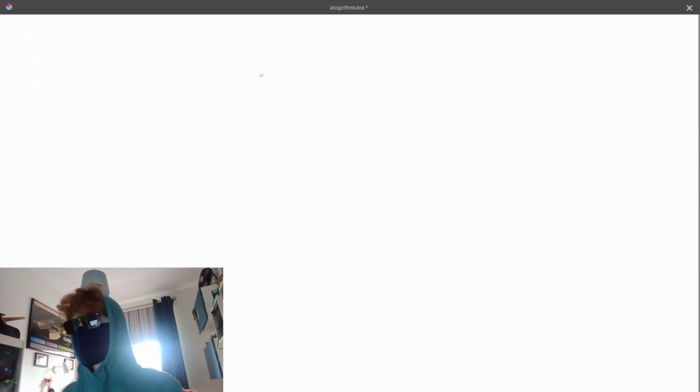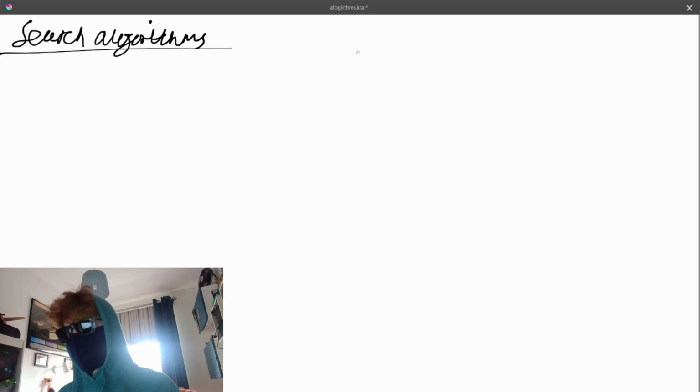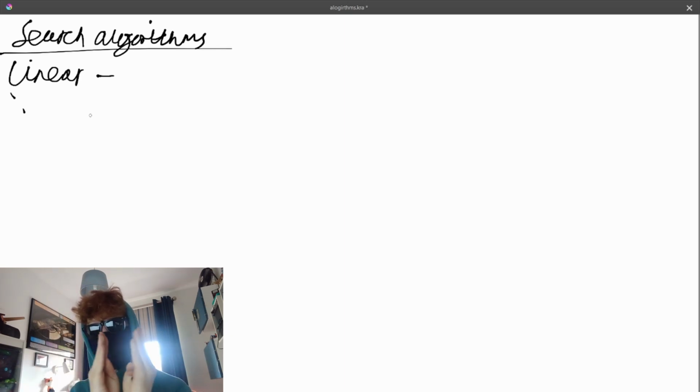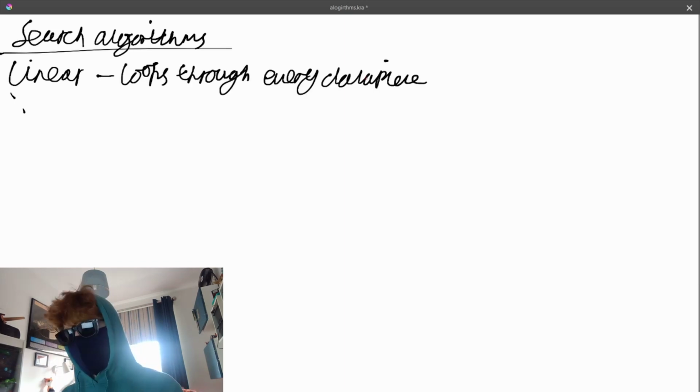Right, so now we're going to do search algorithms. Now, search algorithms sound scary, much like algorithms as a whole, but they're not, because I'm going to explain them to you. There are two main ones that you need to know, these being linear and binary. We're going to start off with linear. As the name suggests, linear searches will search through every single bit of data in the dataset you've presented it to look for the desired value. It looks through every data piece.